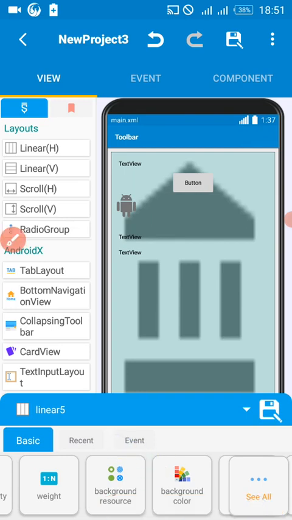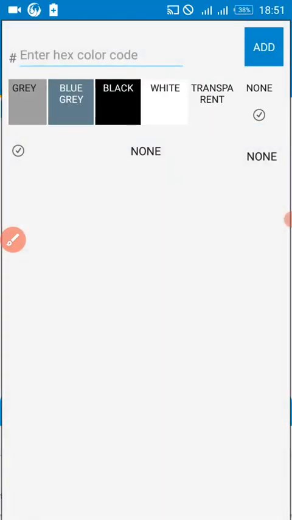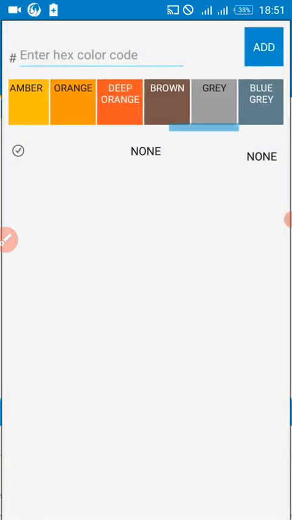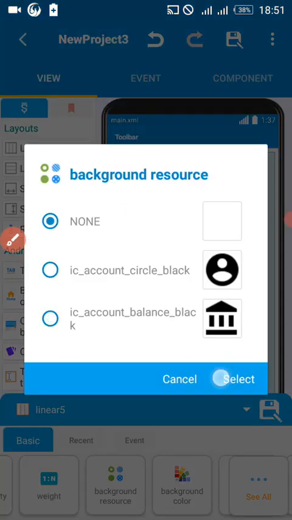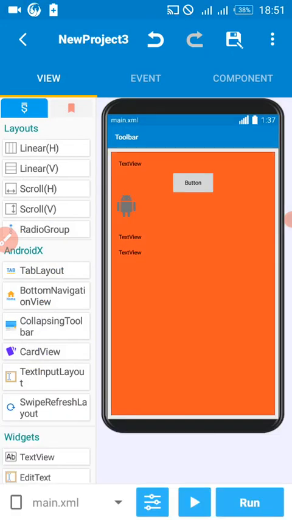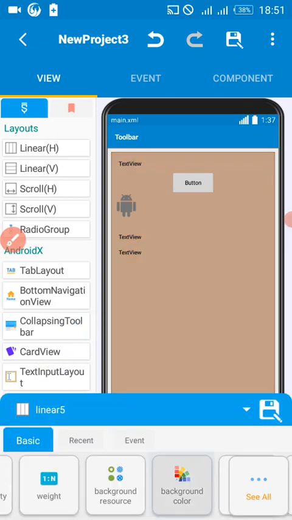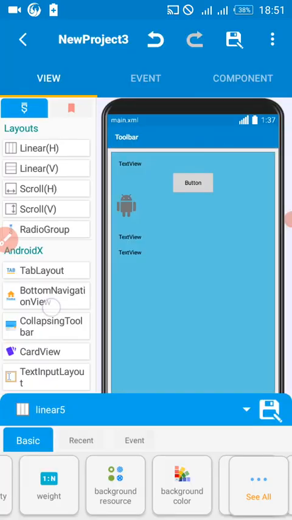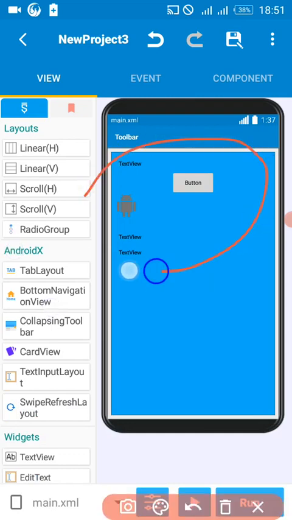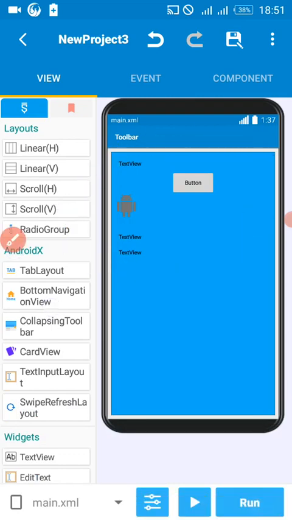Same way we can set the background color. Click background color, you select deep orange. Firstly, for that to work, we need to remove the background resource, which is the image. Set that to none. You can see this is working, and this color is too sharp. Let's set it to light blue. Alright, so you can see the background color has been changed.